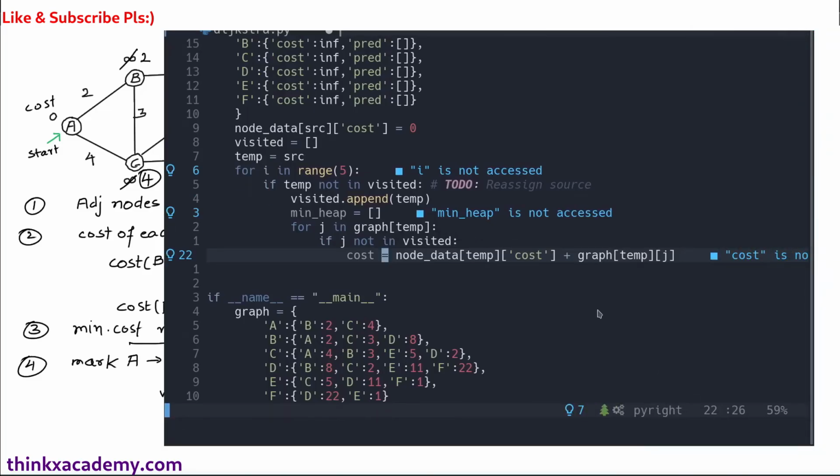Okay, so here you can see this important step. This step calculates the cost of the neighbor, right? So now let's see how we can do that. Here you can see we have node data. Temp is actually the node which we are currently visiting. So we will see what is the cost of that, right? So if I'm visiting a, I will first calculate the cost of it.